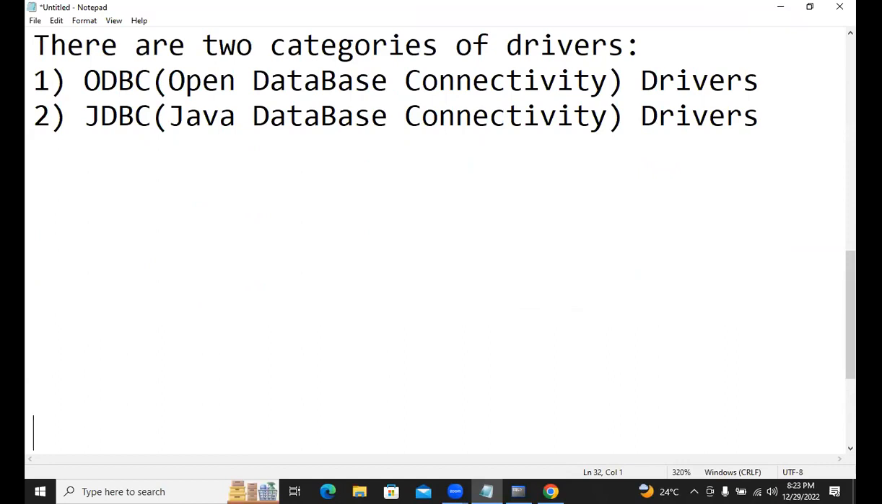There are two categories of drivers. First one, Open Database Connectivity. Second one, Java Database Connectivity. There are two categories of drivers. These drivers only, confusion will be there. I'll give 100% clarity. Listen with more concentration.